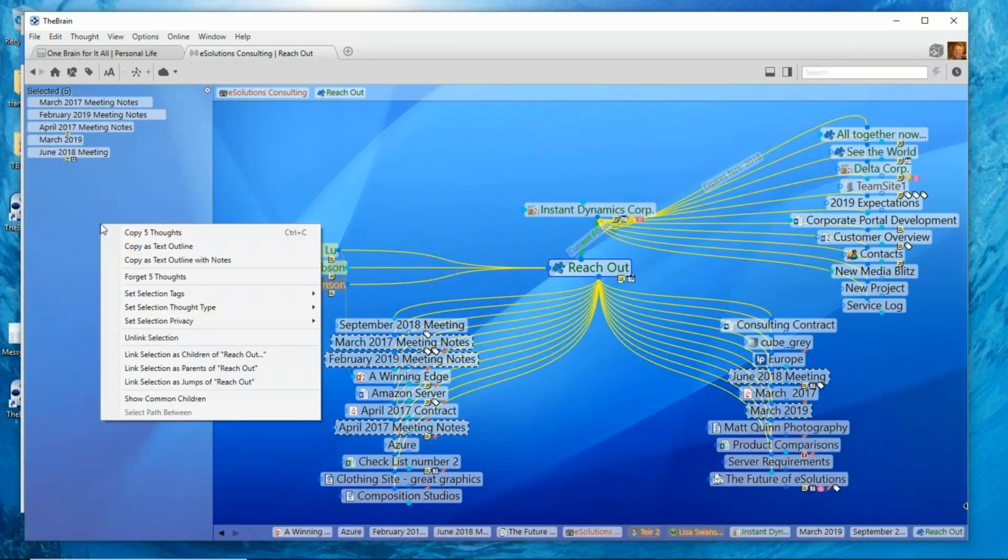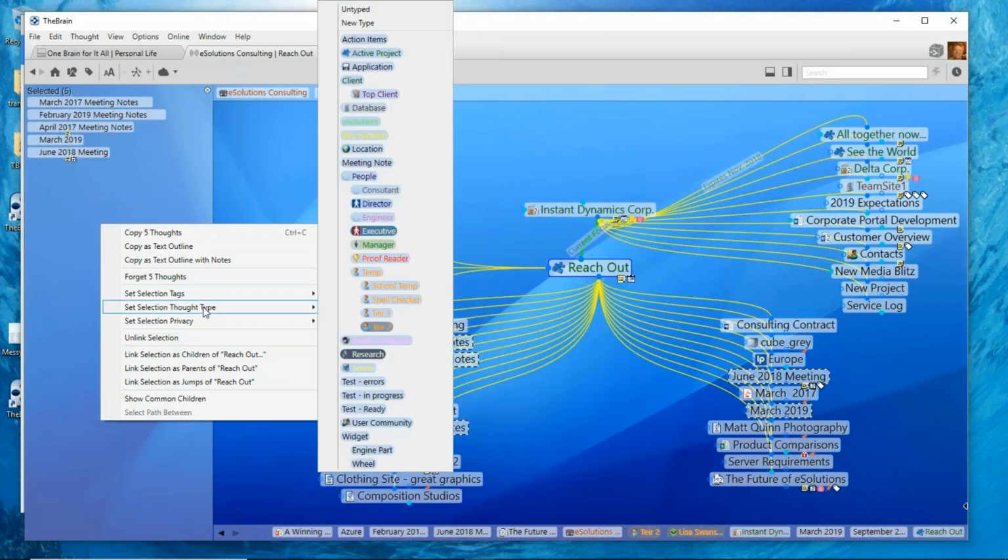And I right click over in the selection box. I'm waiting now to see on your screen when you see my right click. There it is. And I'm going to change all of their thought types to meeting notes. There it is.